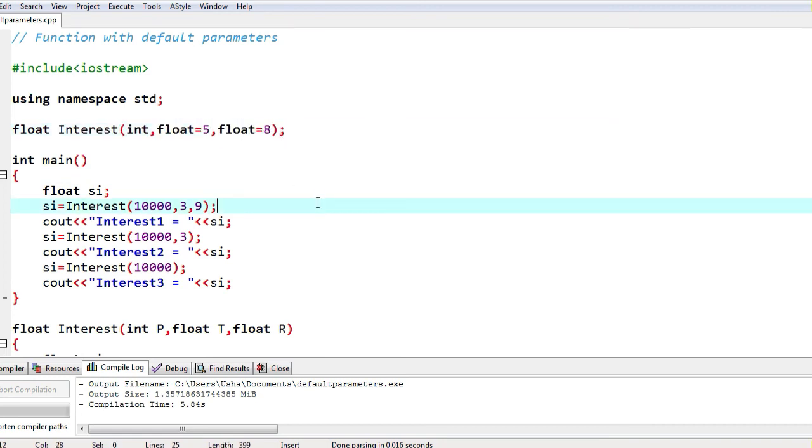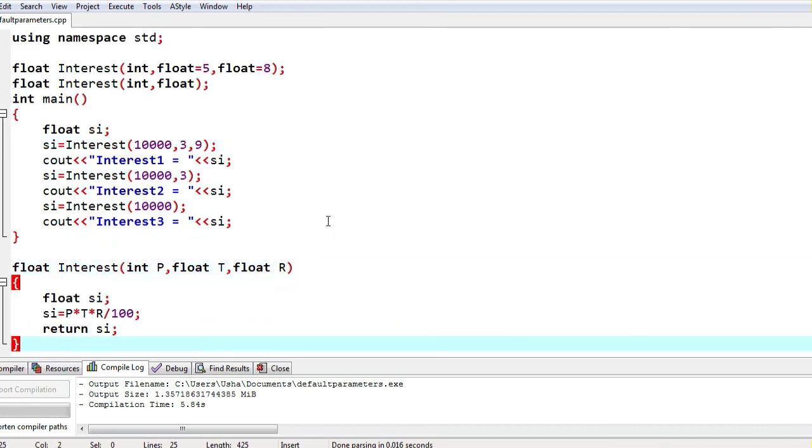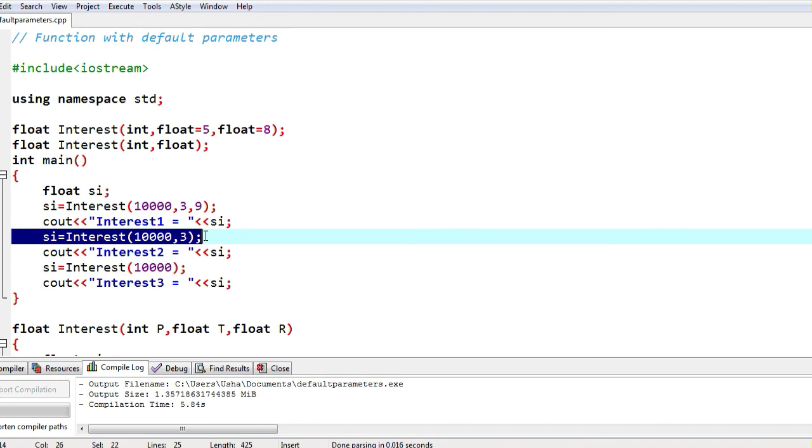So if you already have one more function like this, if you have one more function with just 2 parameters, this is a second function with only 2 parameters and this will have a different definition also. Now when you have a function call like this with the 2 parameters, it will be confusing, or the compiler will not be sure which function to call.